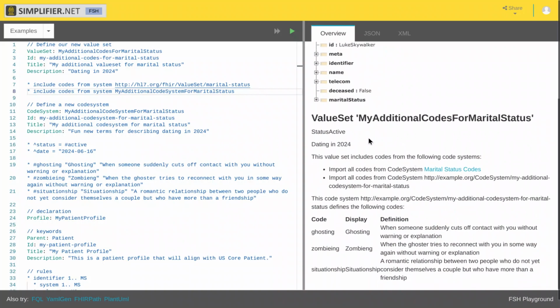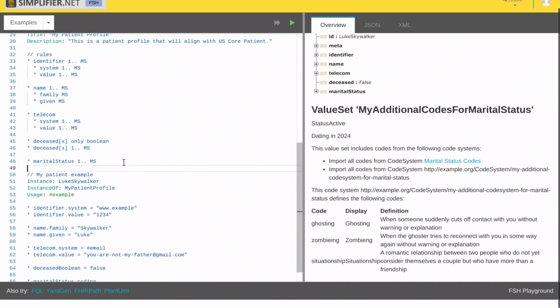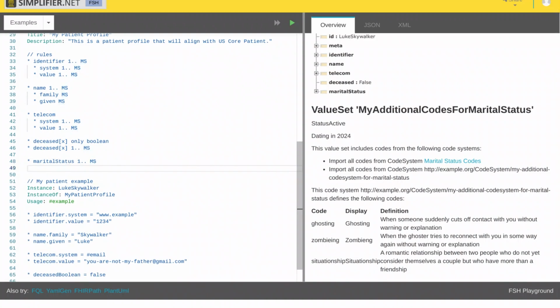Okay, cool. So now you see we have a value set that we just created over here. This is the name of my value set, active, dating 2024, and it includes codes from the existing code system. It's really nice. It just links to it so you can see it. And then our new code system down here. Okay, cool. So now we have a code system and value set. What we're going to do is add it to our profile to say that I want to look at my additional codes as well.